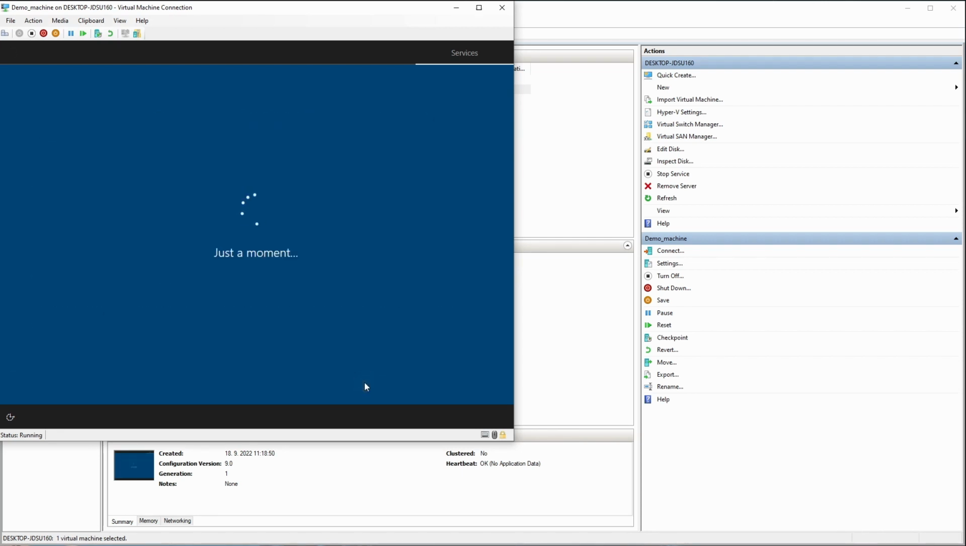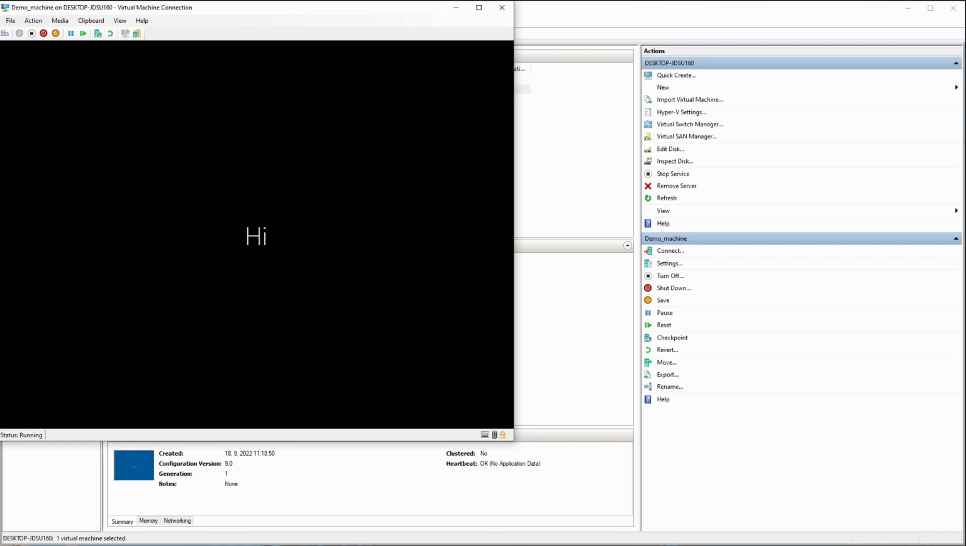Not now on Cortana. And in this case, that should be all. Give it a few minutes and you should have your own virtual machine created and set up.